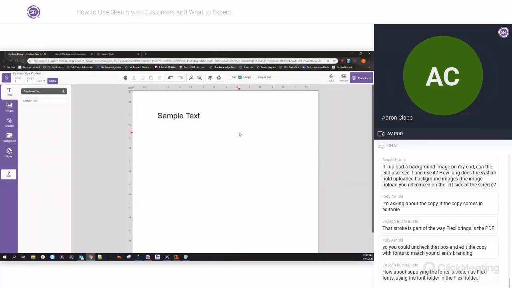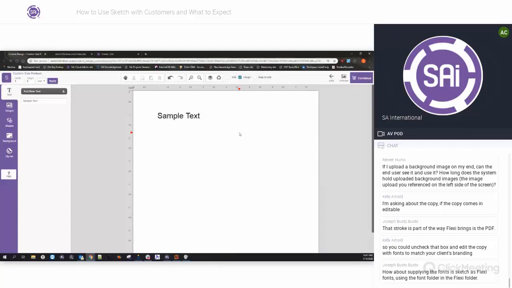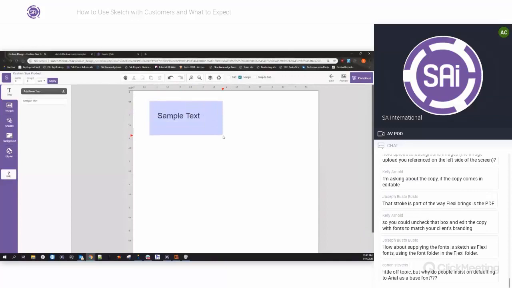So let me see, I saw a couple people asking about images. If you upload a background image, can the end user see it and use it? They can see it.